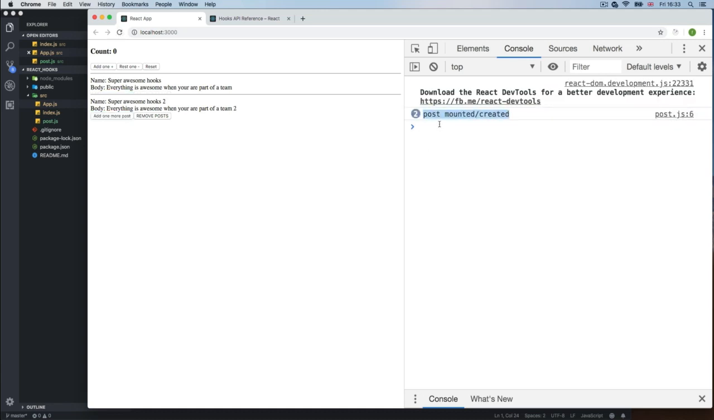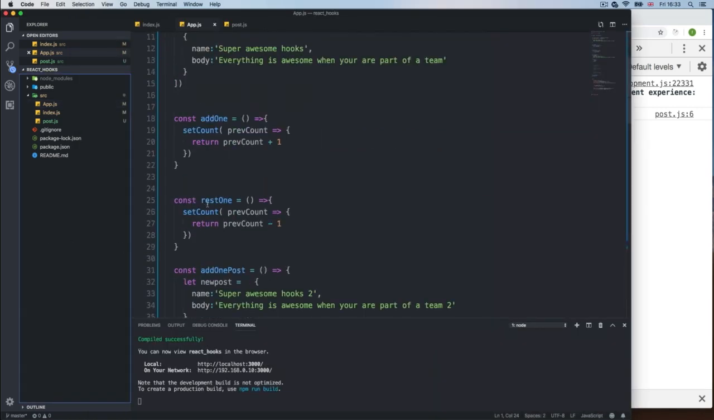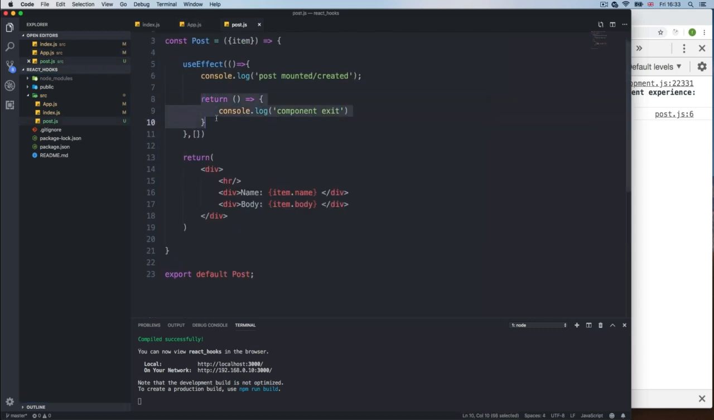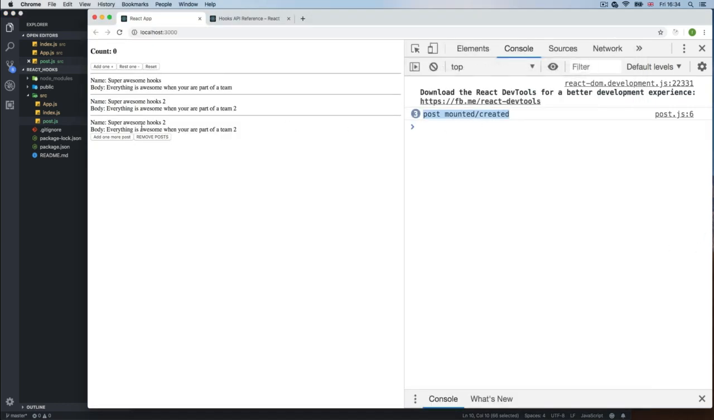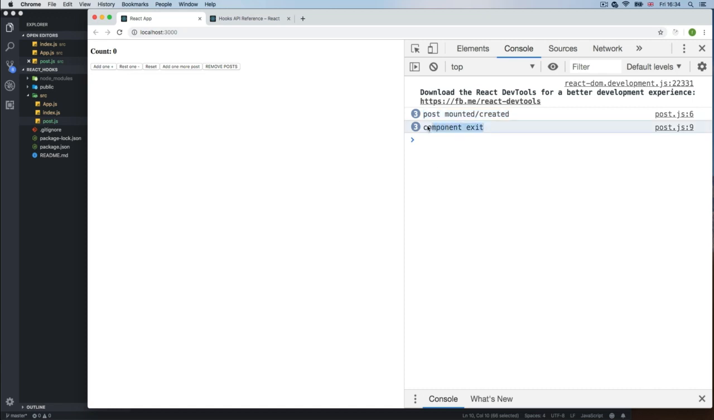If I add one more, we get a 2. If I add one more, we get a 3. Now, if we remove the posts, this function right here is going to get triggered. This useEffect is listening for the component will unmount. So if this gets unmounted, we're going to trigger that. So I'm going to remove the posts and we get 1 for each component that was unmounted.